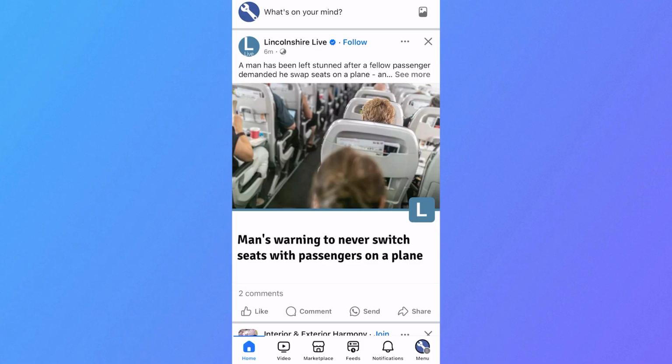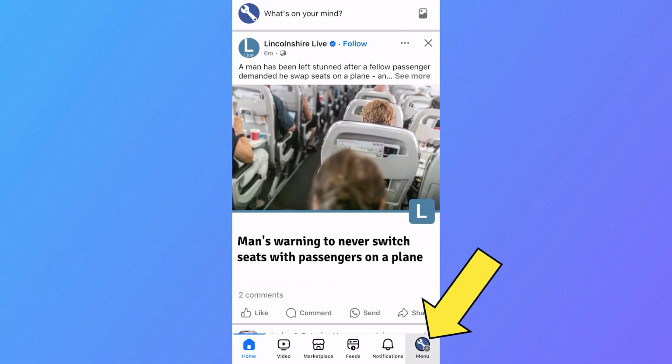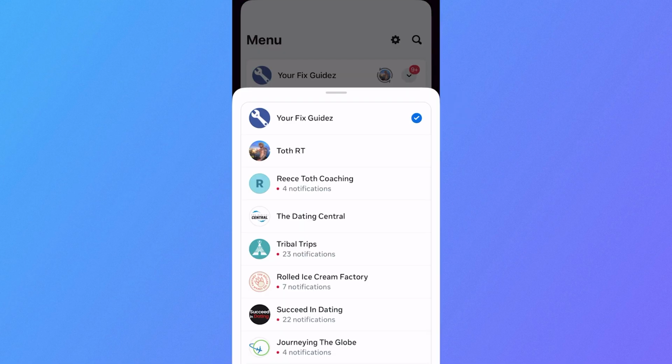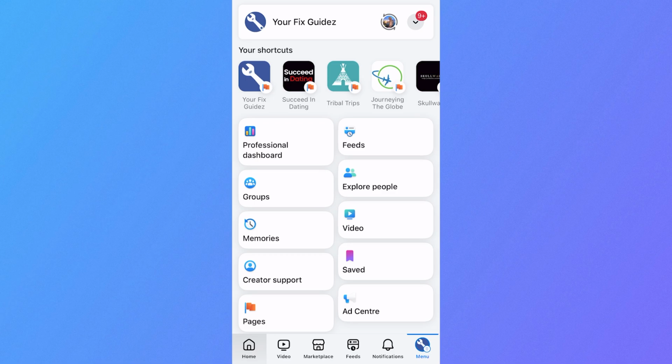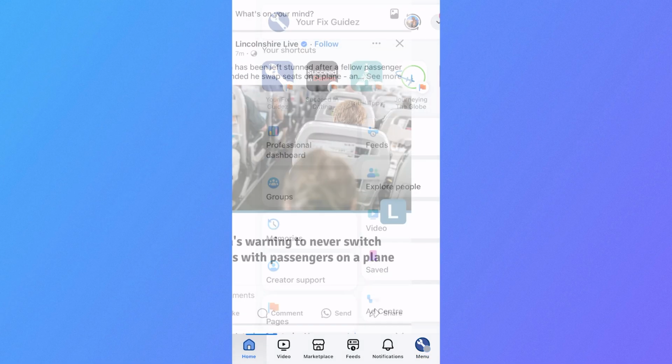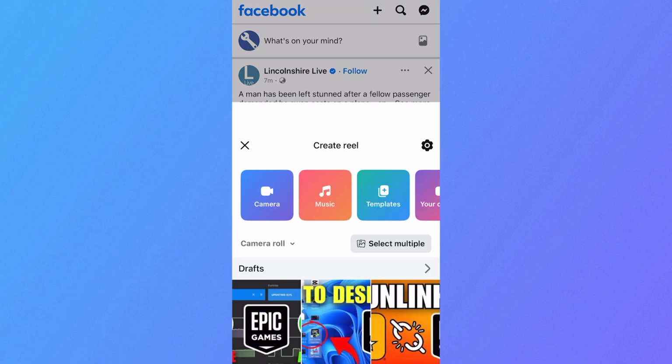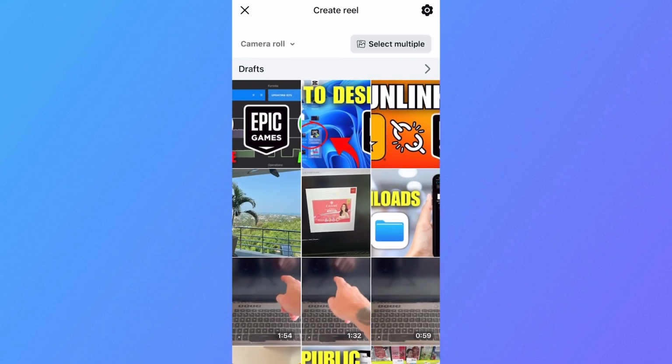And once you have your page created, click on Menu in the bottom navigation, click on the drop-down arrow next to your profile name, and then just go and select the page that you want to post your Reel on. Once you've selected your page, click on Home in the bottom navigation, and then click on the plus icon at the very top, select Reel, and then you need to go and select your video that you want to upload as your Reel from your iPhone gallery.